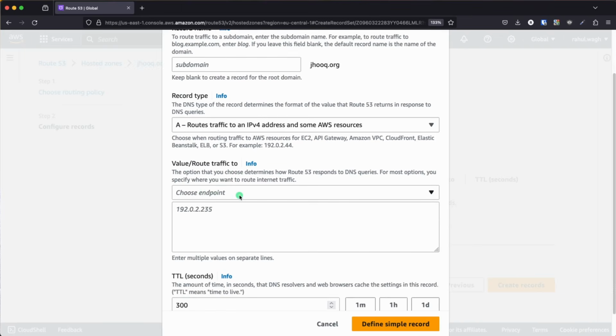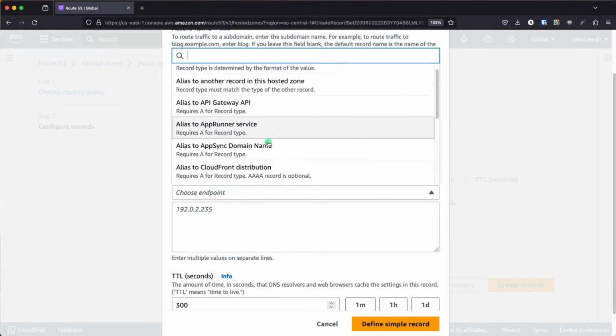And here is the choose endpoint. Previously we specified the IP address over here, which was something like 192.xxx. But we are not going to use that IP address anymore. We are just going to use the load balancer over here. So from the drop down, you just need to select the load balancer.